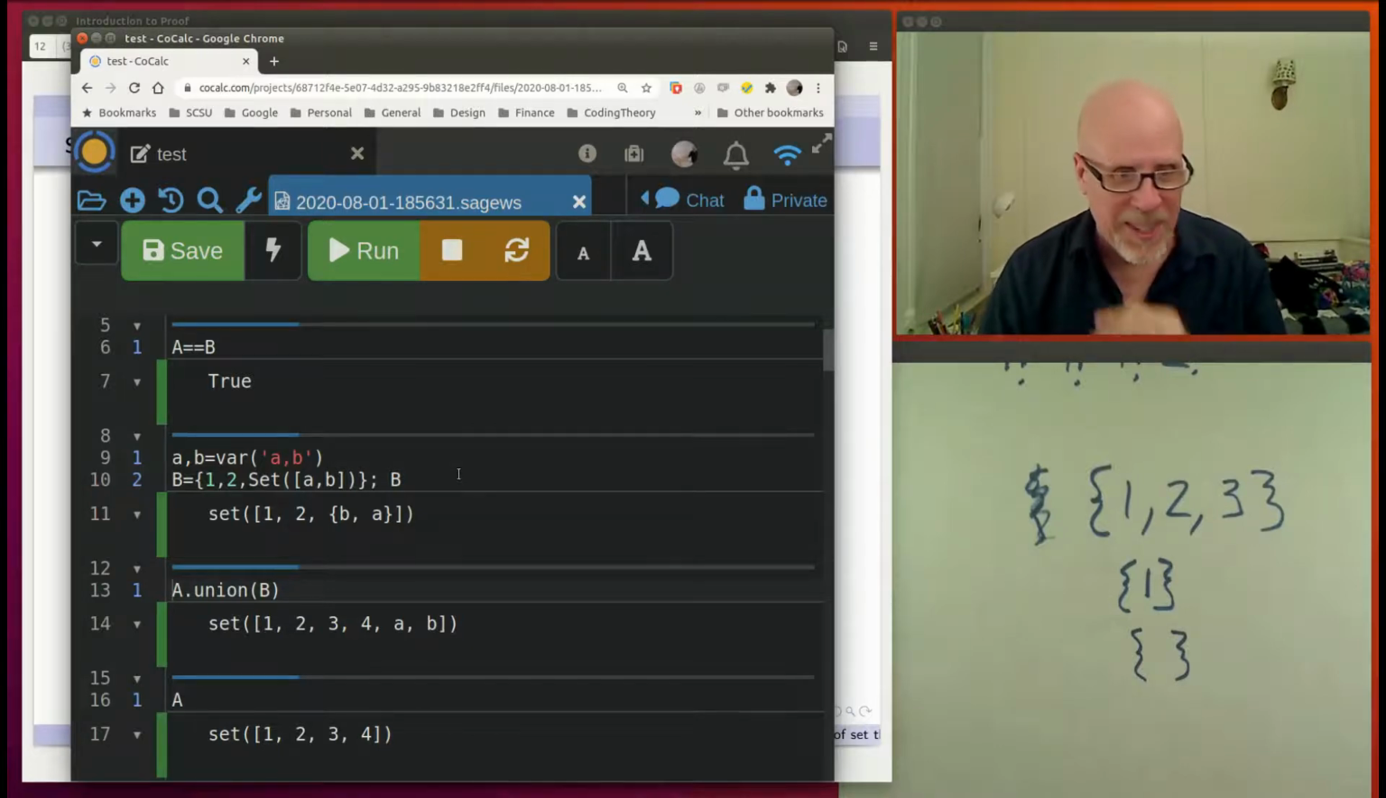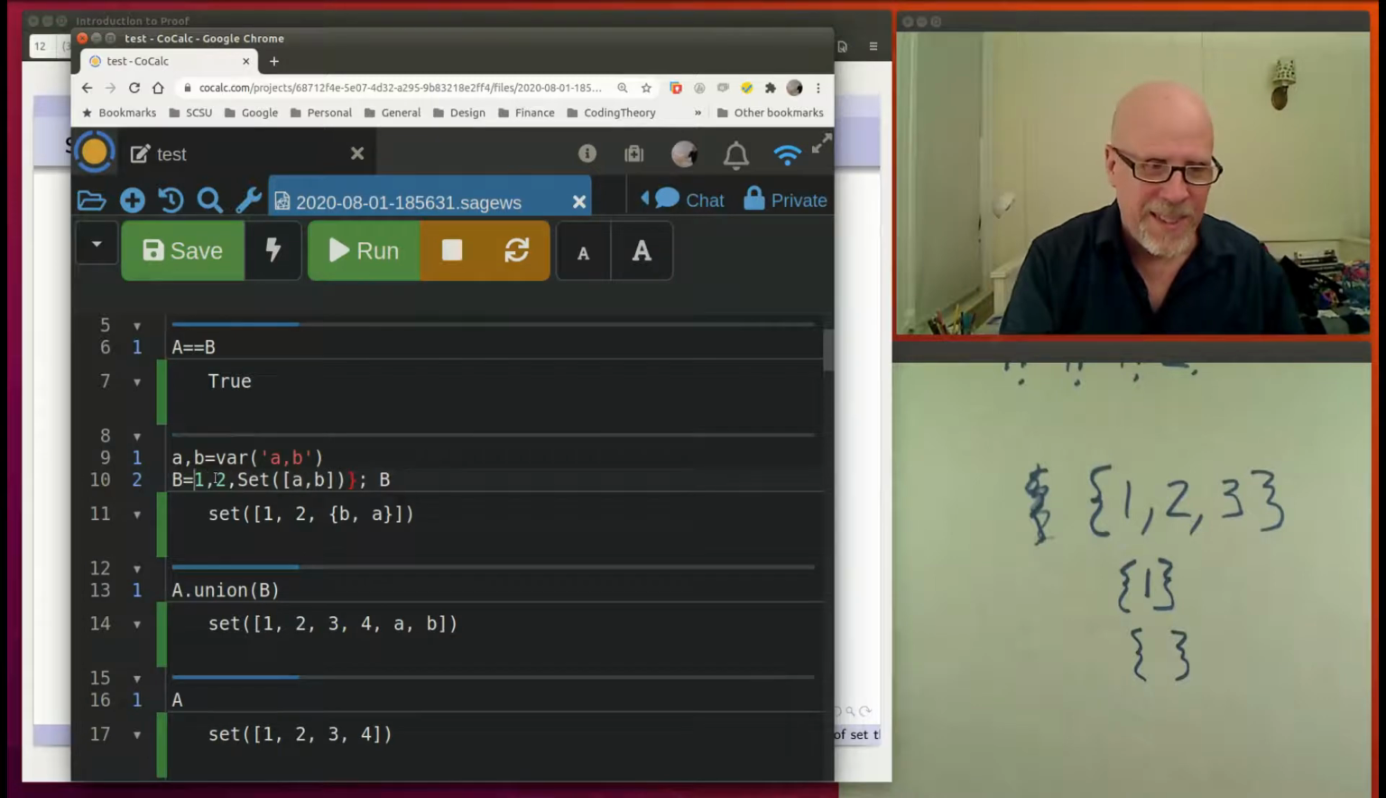Now, this is particularly bad because I've got a Python set that contains a Sage set as an element. I probably should have done this differently. Let's just check how this looks if we turn this guy into a list and apply the set operation to that list.